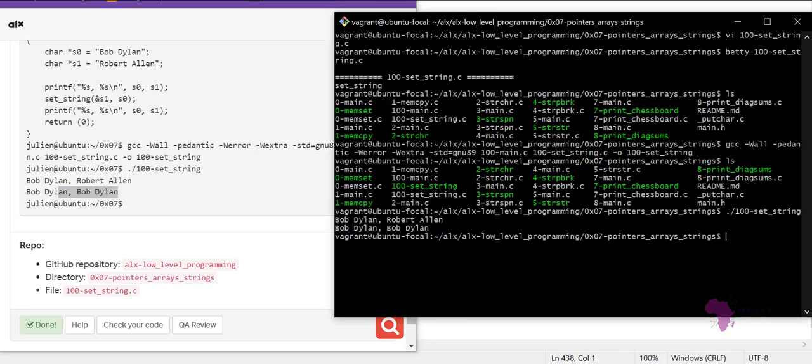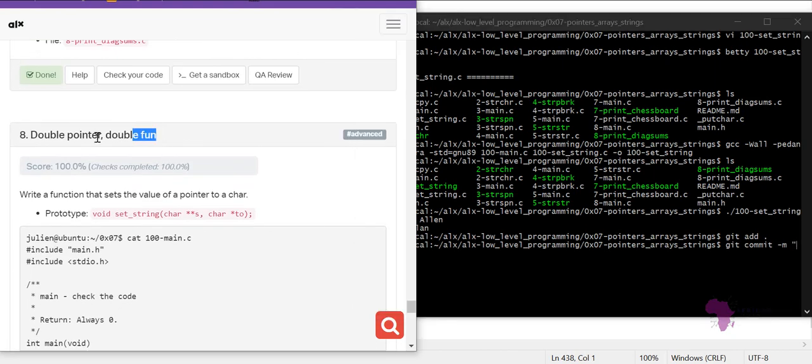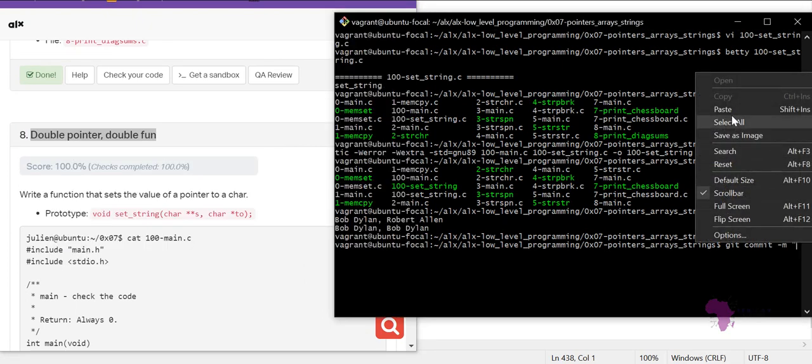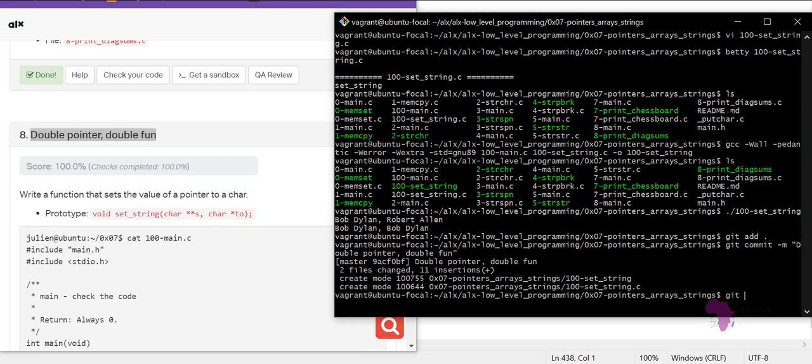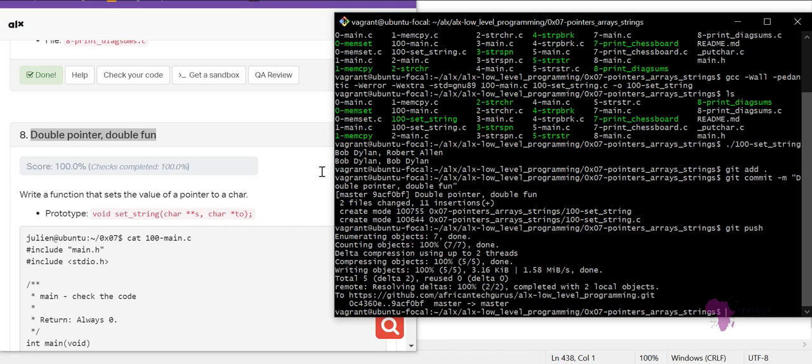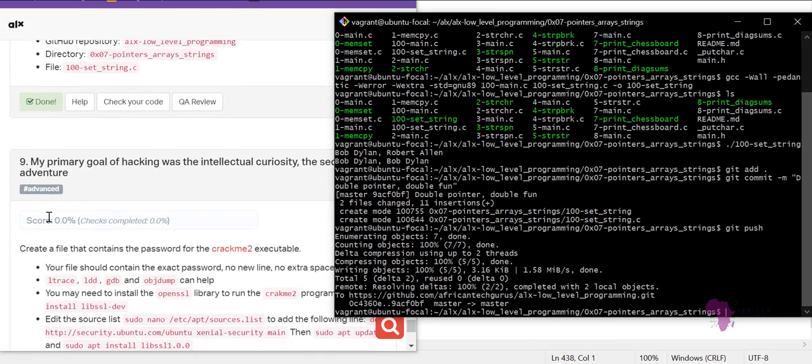All right, so what's next? We git add, git commit, like that. And then what's the commit message? Git push. All right, so we are done with that. Let's get to the last task.